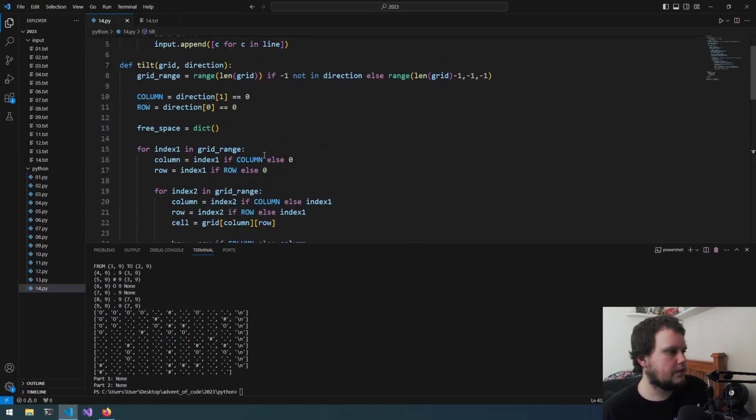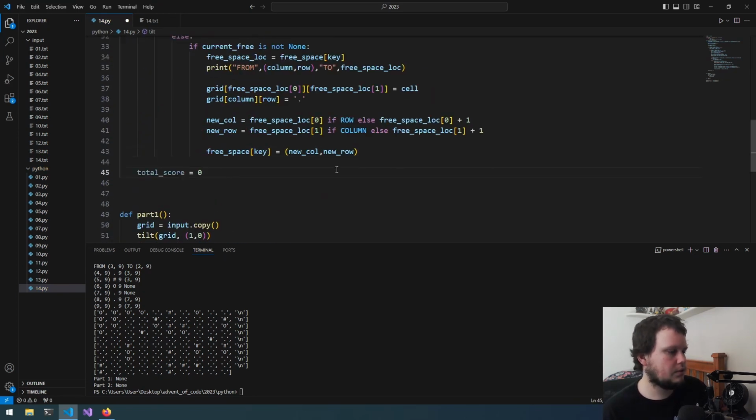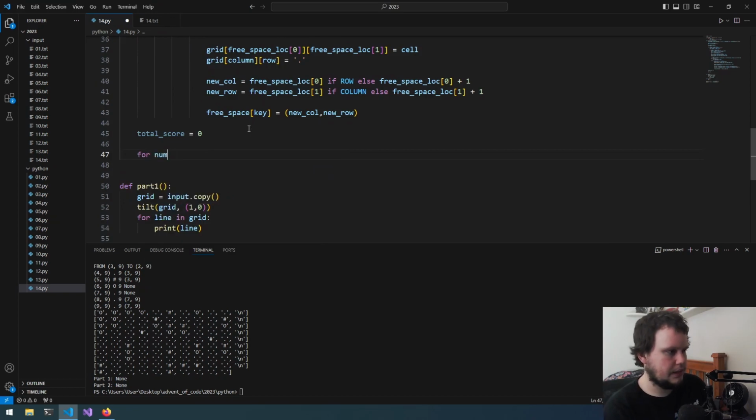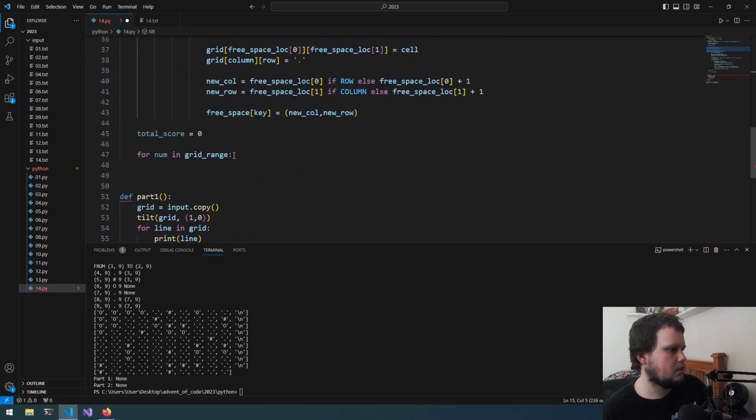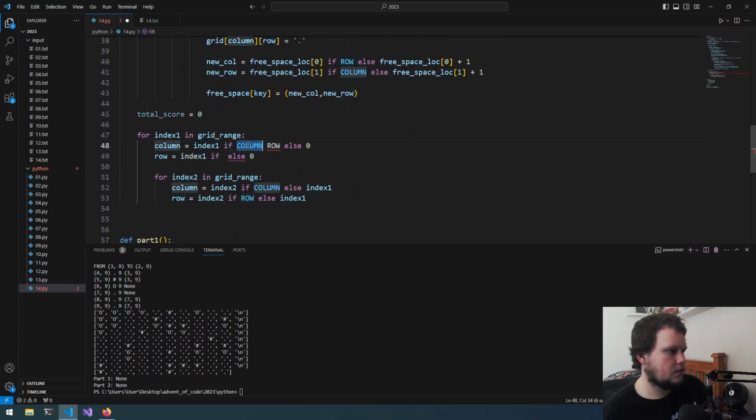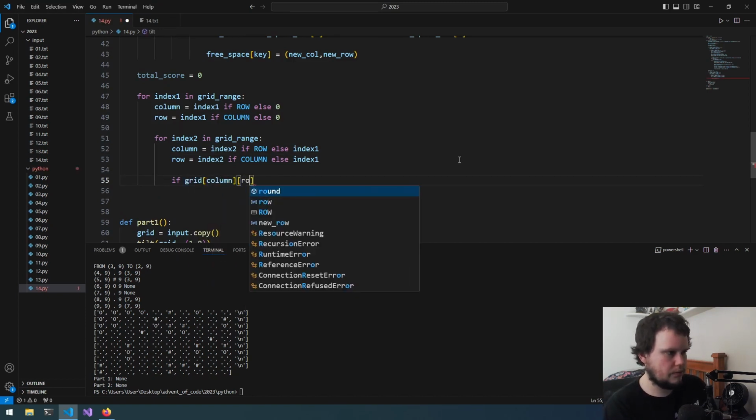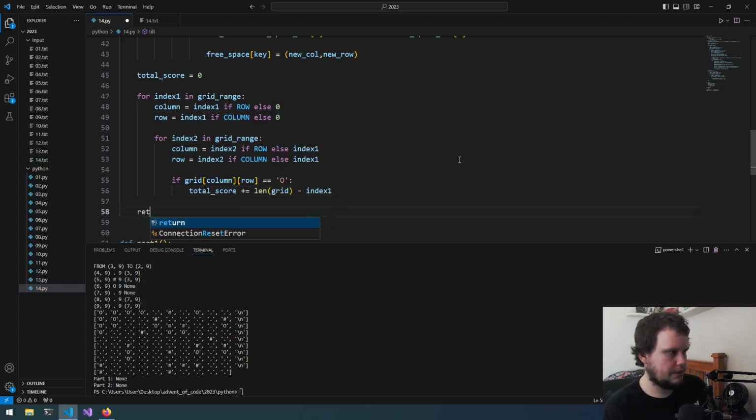Okay, so when we do that, we now need to calculate total score equals 0. Oh, actually, we'll just put that at the bottom. Total score equals 0. And now we need to do, actually, no. So for num in grid range, it's going to be these numbers again, I think, but we switch around the condition. Then we do if grid column row equals circle, total score plus equals length grid minus index 1. Then we return total score.